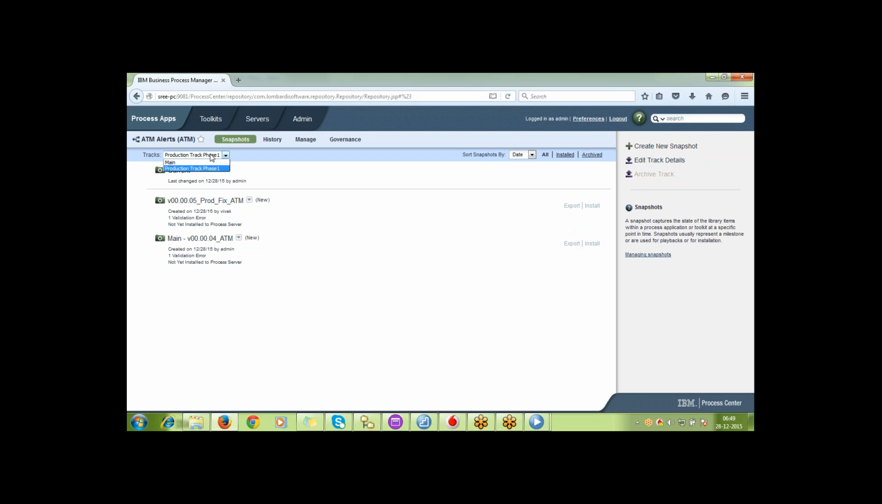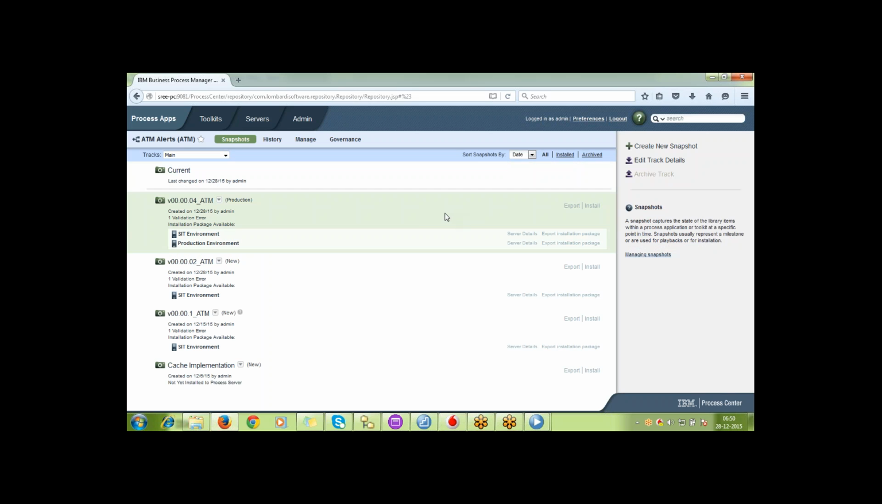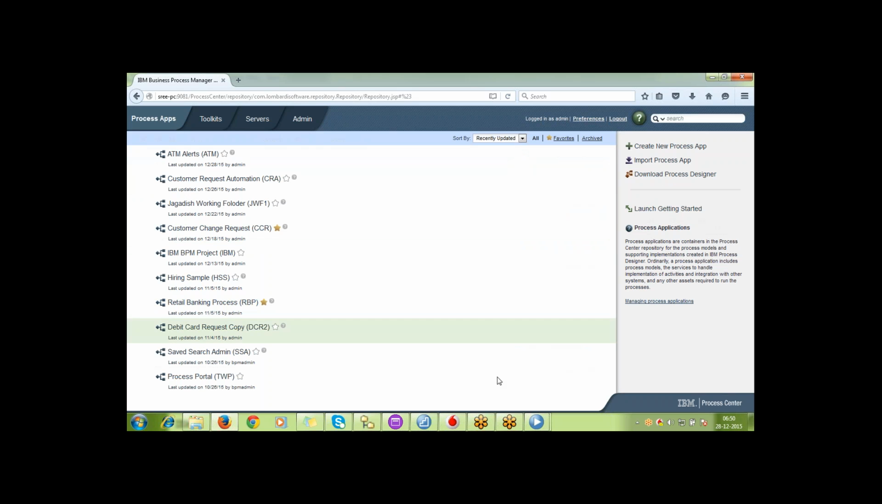Again, I want to make the main track the default track. So I will ask my administrator. He will open this main track and make it the default track. So we will follow with, okay, phase 2 of the project is completed.